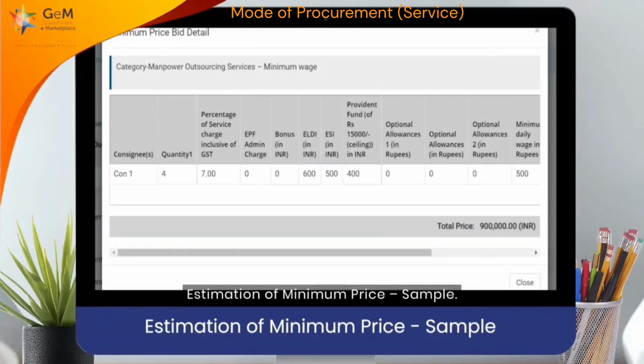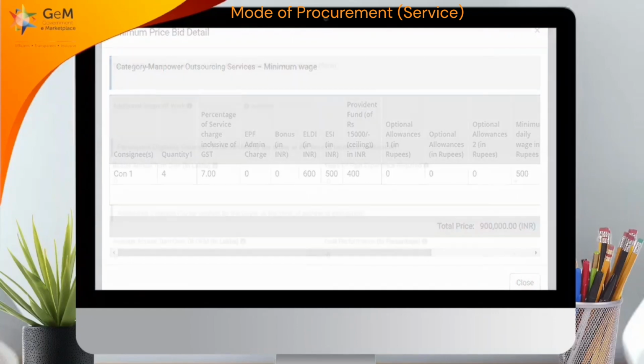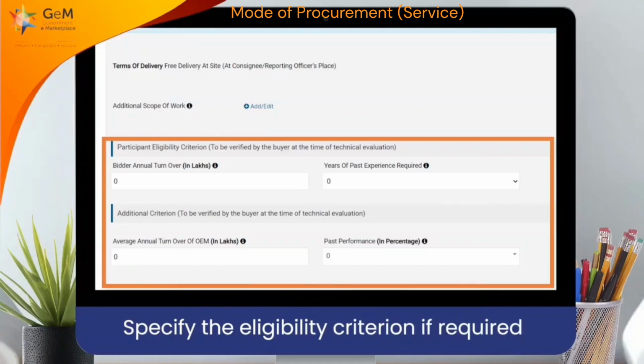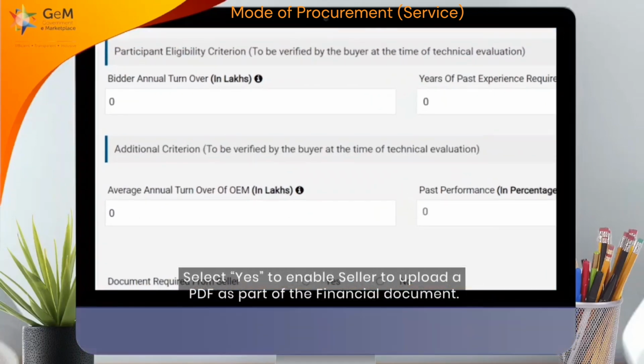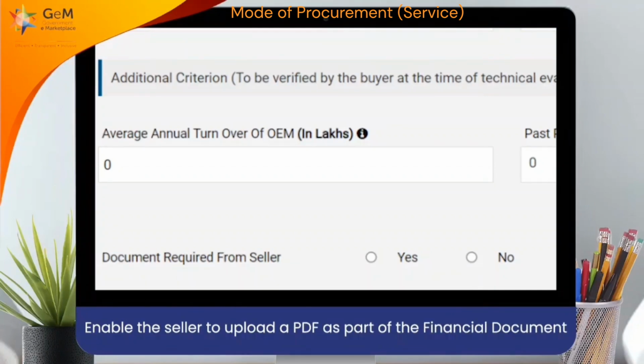Estimation of minimum price sample. Click here to save and proceed. Specify the eligibility criterion if required. Select Yes to enable seller to upload a PDF as part of the financial document.